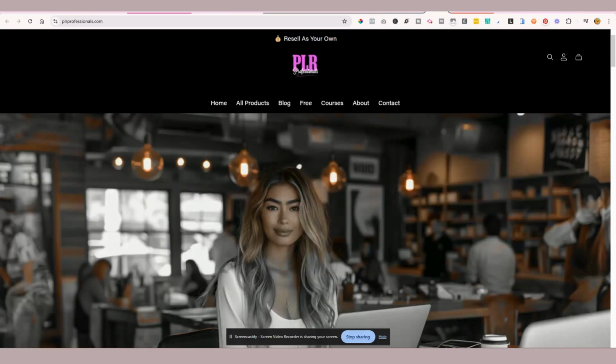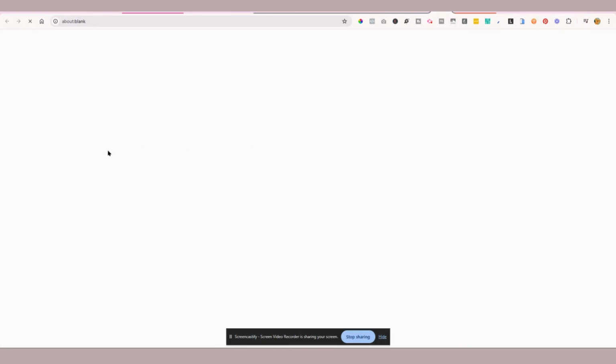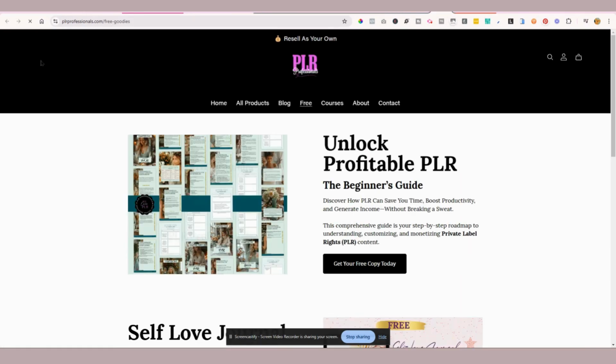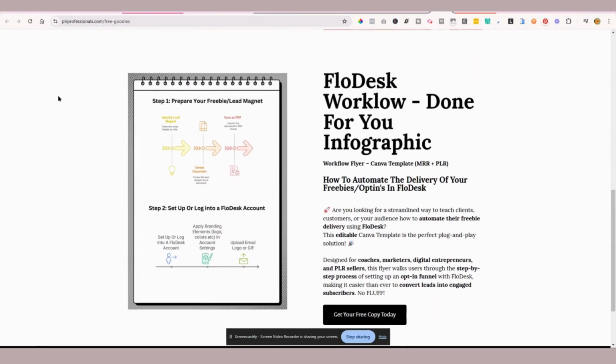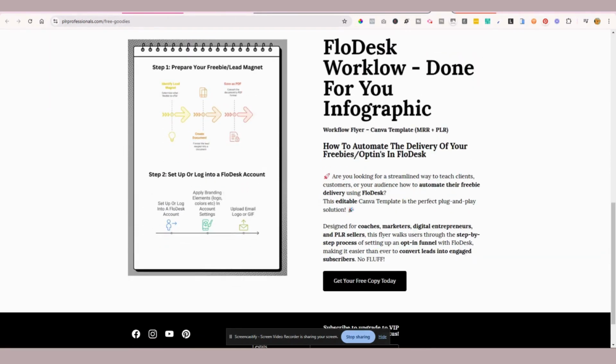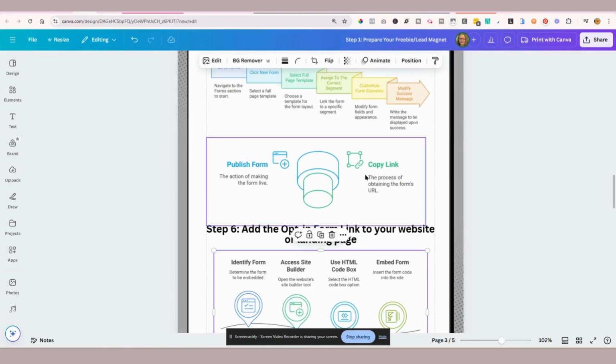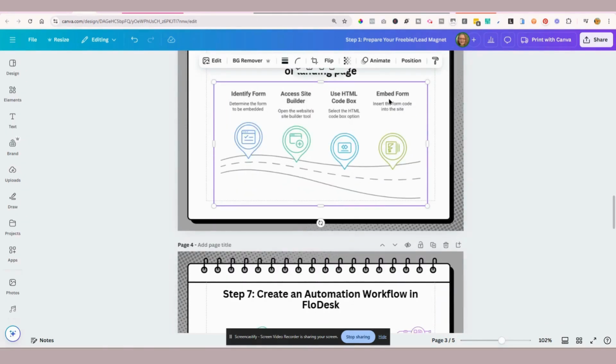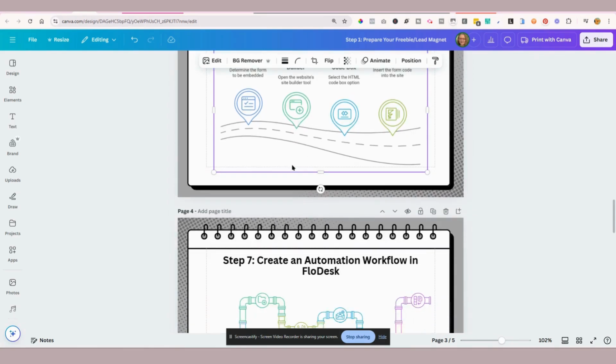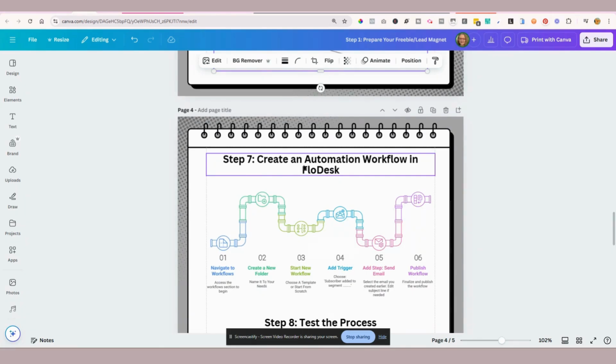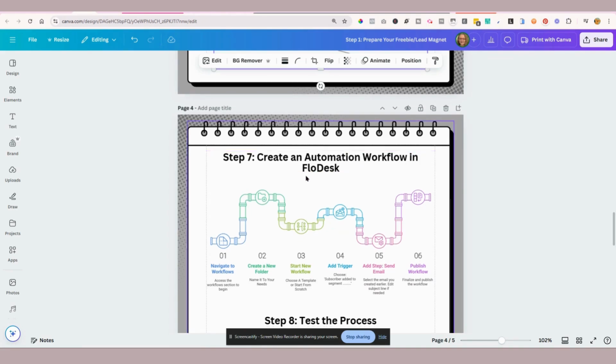Okay, so now if I go back to my website and go to my freebies page, there we are. And you always want to test it. So let's go back to our infographic. Okay, embed the form, that's what I've done. So that's called embedding. And if you're on a WordPress website, you'd probably use a HTML code box as well. Either or. Okay, step 7, create an automation workflow.